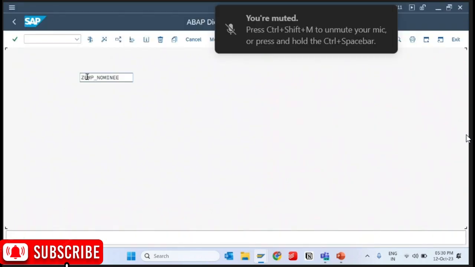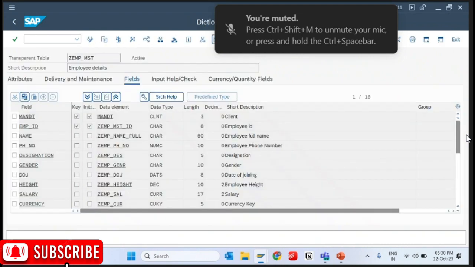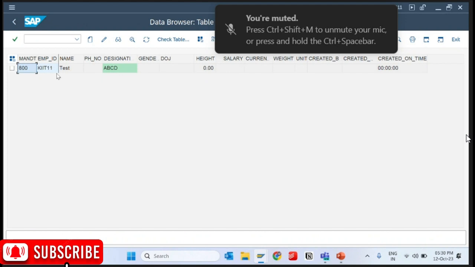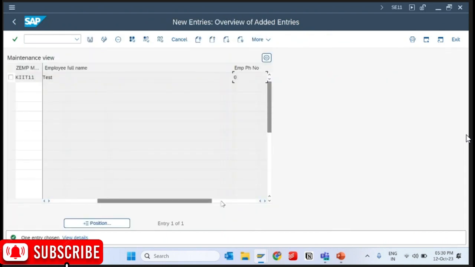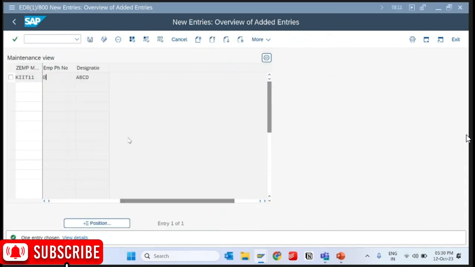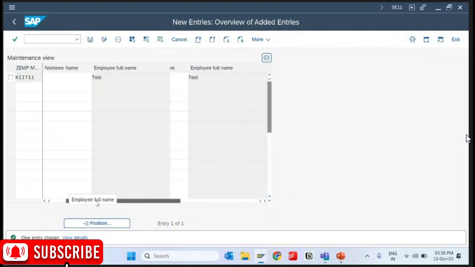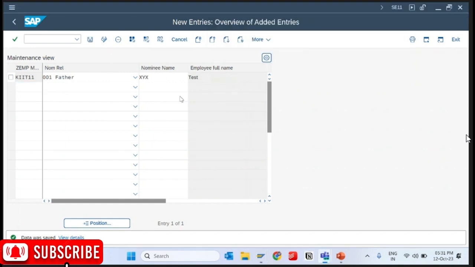I'll go to this table. Okay, so the name is test. Employee phone number is 0, there is no phone number. And what else? Designation is ABCD. So now here I'm able to see these details, and if I want to maintain the nominee XYZ, I can maintain and save. Here, the new entry is rightly allowed.